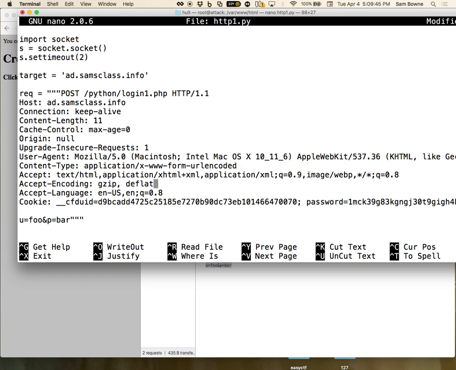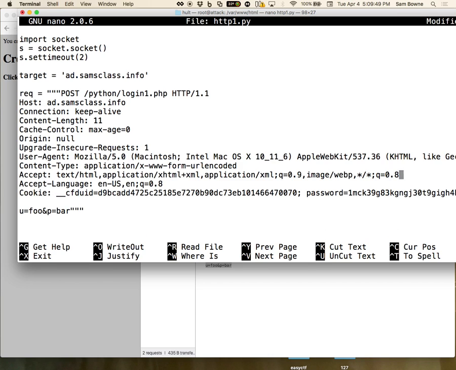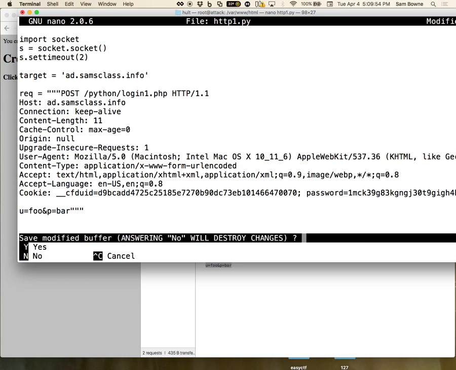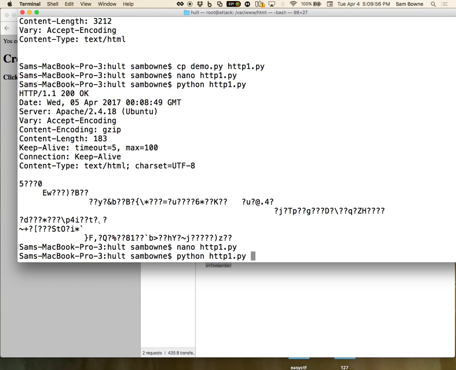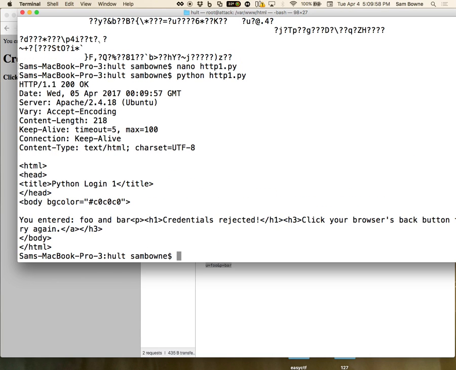So let's just get rid of that. I don't want to accept zipped or deflated data. I just won't tell it what I'll accept, and then it's going to have to just give me straight text because I'm not really a browser. I'm just a command line tool. And so now I get the source code. And if you know web pages, they're made with this HTML language, but you can read it.